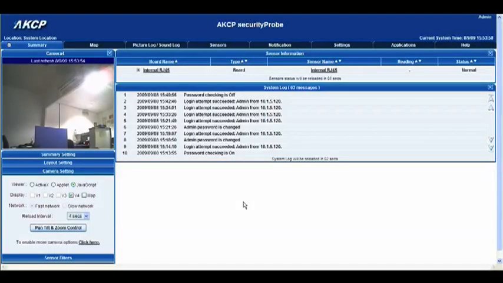Hello there. So now we've selected our camera and we've done our basic setup of our camera. We're going to have a look at the pan, tilt and zoom control of the camera. So before we go into the pan, tilt and zoom control options in the camera settings, first of all we need to activate the pan, tilt and zoom control.